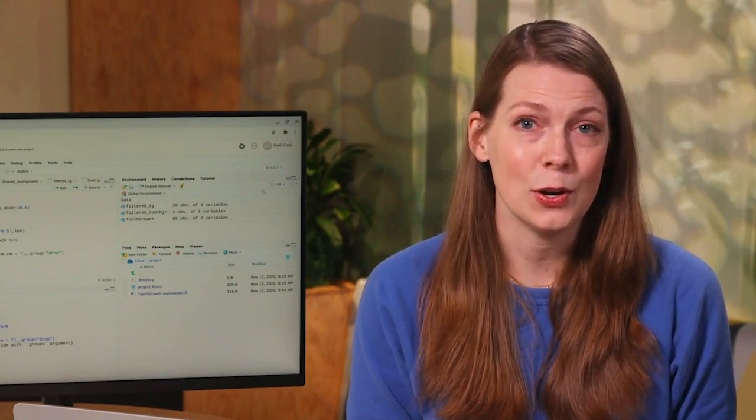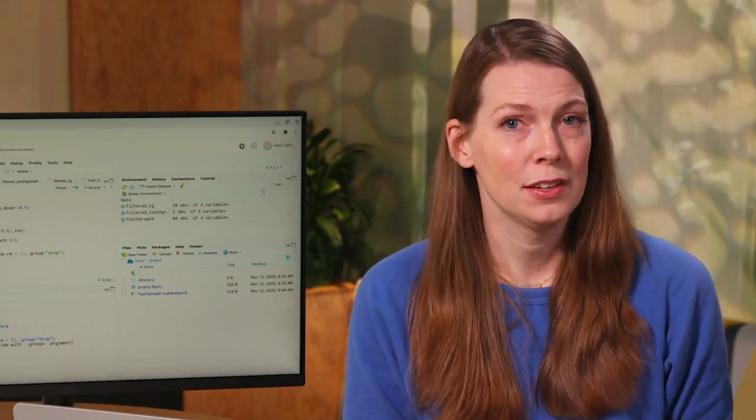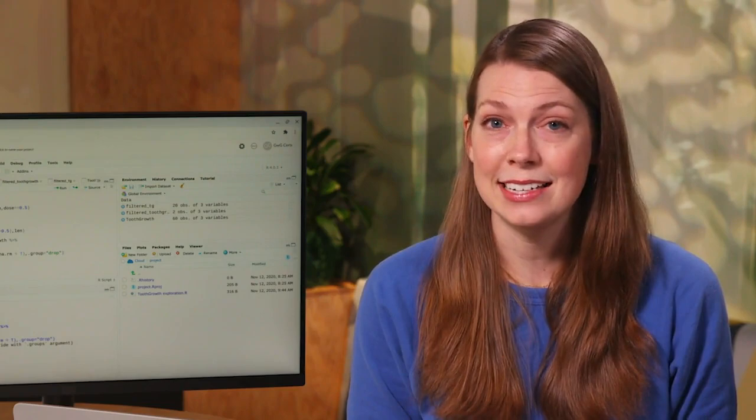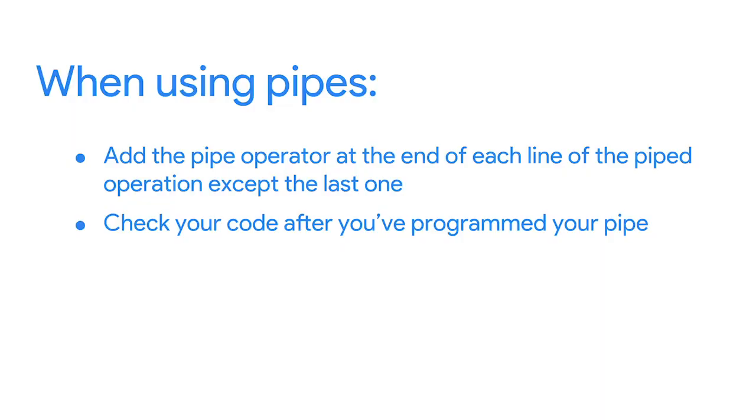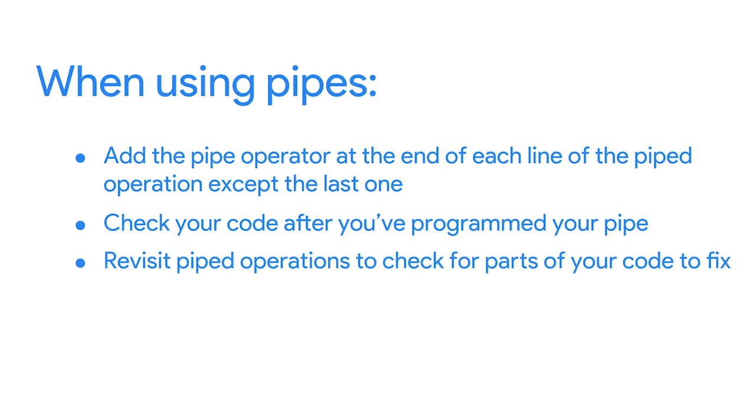Remember, RStudio automatically indents lines of code that are part of a pipe. If a line in your code isn't indented, it probably hasn't been added to the pipe. That could lead to an error statement. Then, you can revisit the piped operation to check for parts of your code to fix. With the other methods we showed you, it'd be more of a challenge to find the messy parts. Another reason to use pipes when you can.